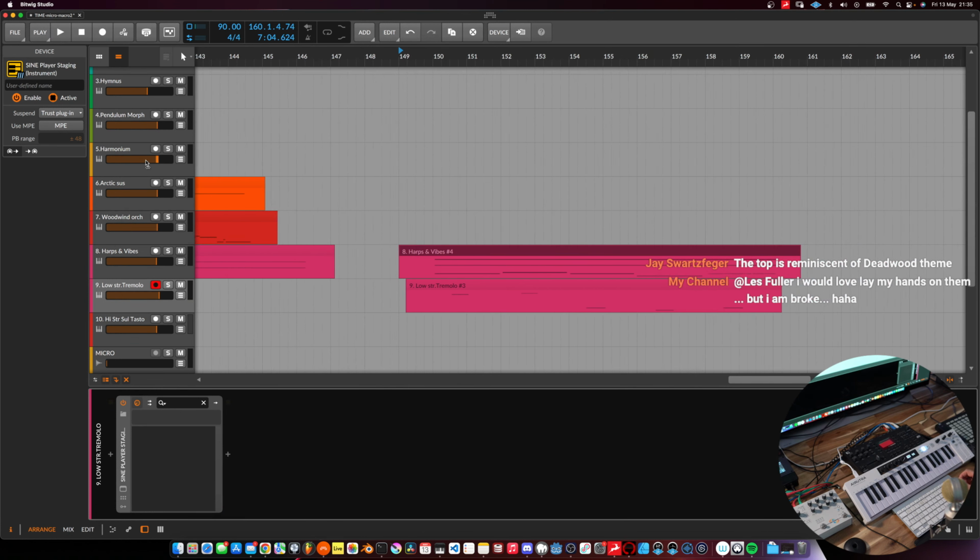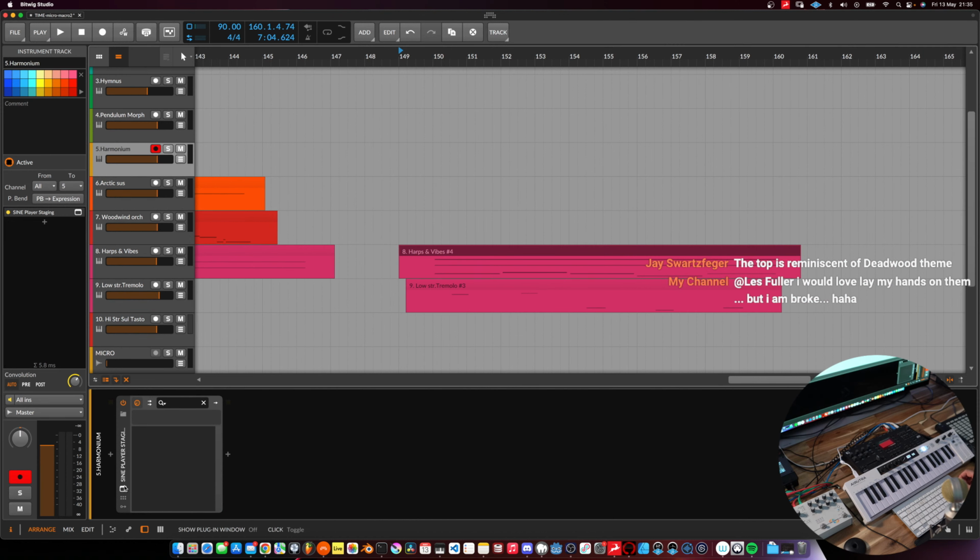Yeah, we got something going there. Maybe add a harmonium here. It's a really, really beautiful patch.